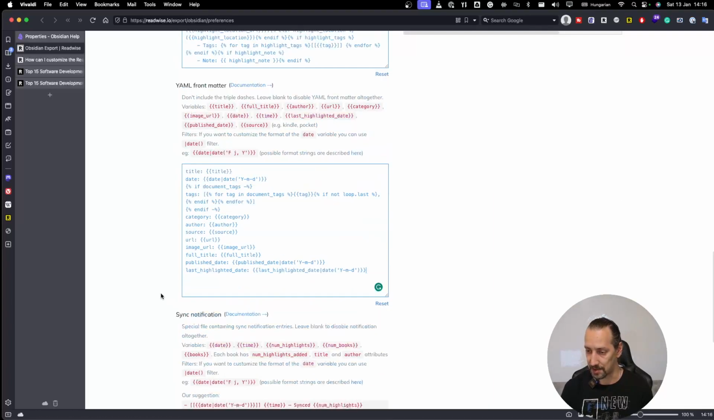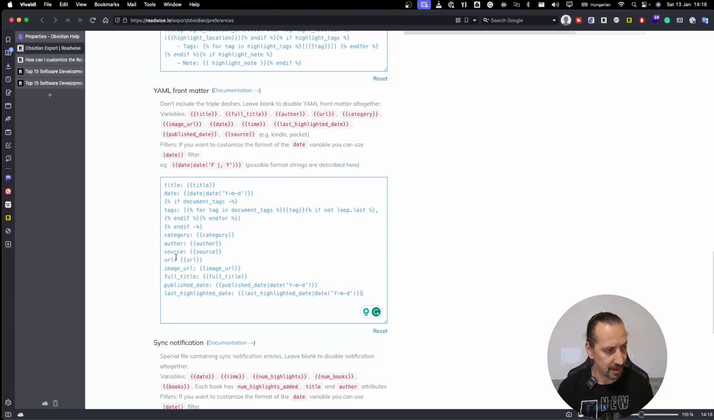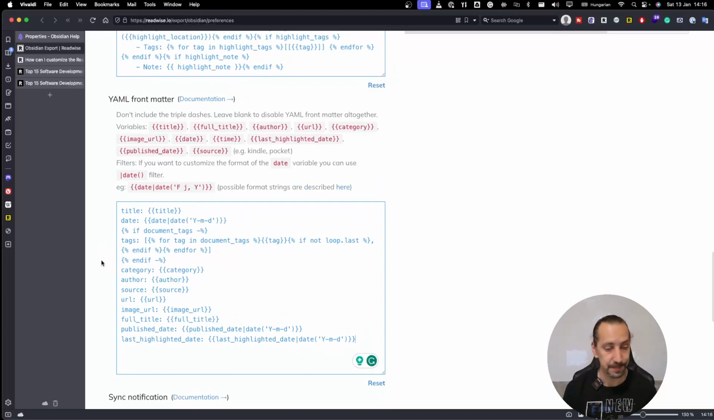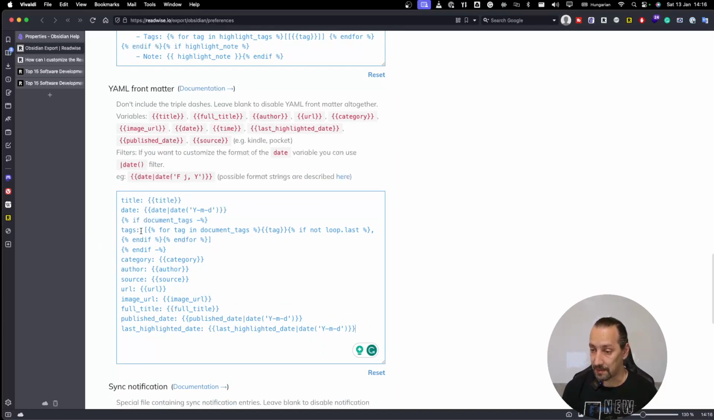I could just adjust this a bit so it will be a bit more visible. And I don't know, yeah, I could increase the font size a bit. So we have tags with this YAML Jinja 2 for block. I could add tags to it. And here probably I want to add another note like it is from Readwise.